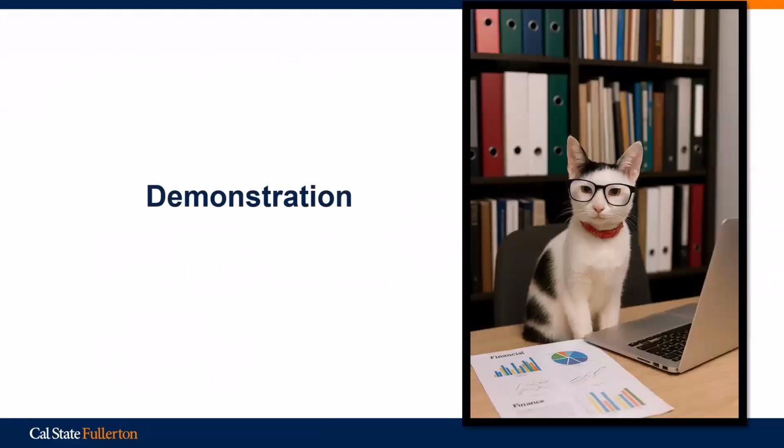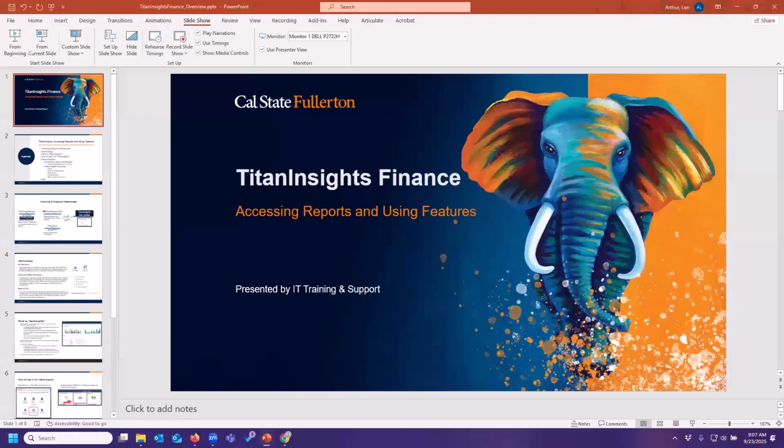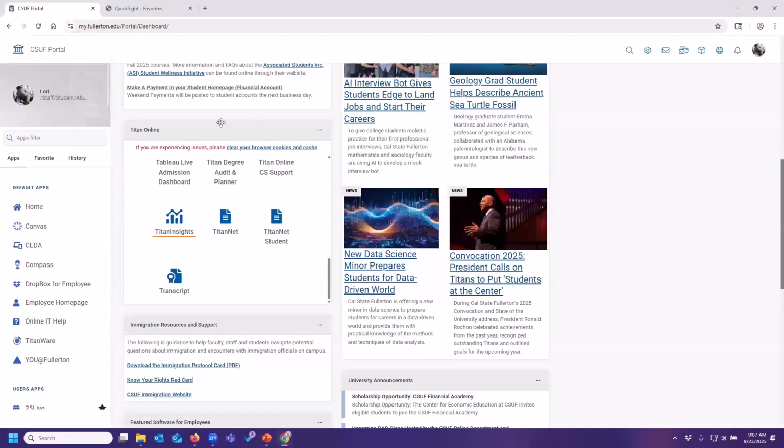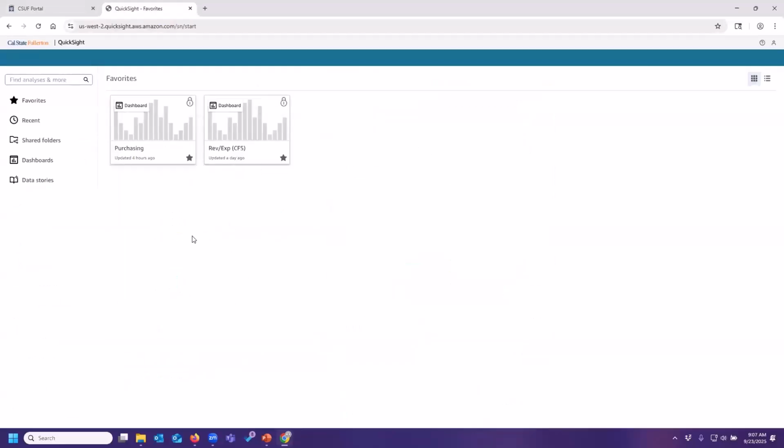All right, we're going to jump into our demo. So here's my portal, and you can see here's Titan Insights. I went ahead and opened it already. The default page it takes you to is Favorites, and you can see I have a couple that are marked as favorites.